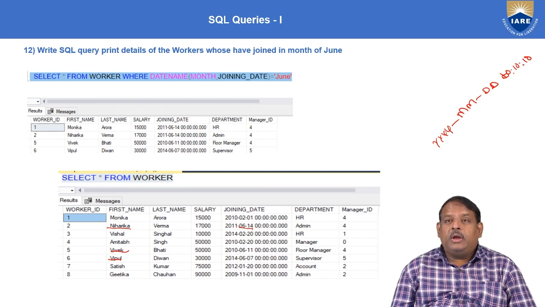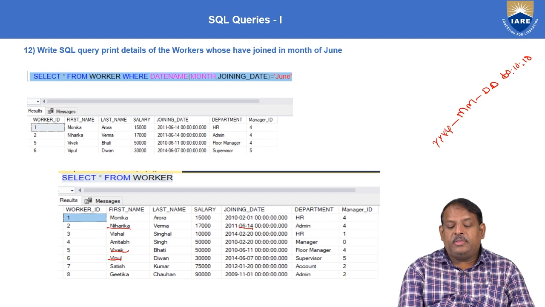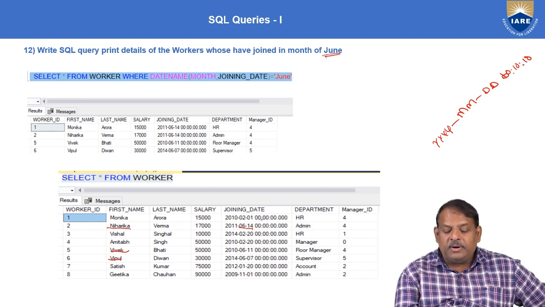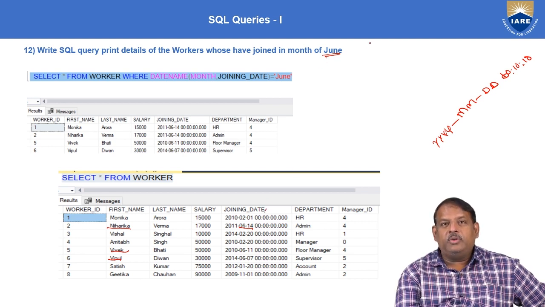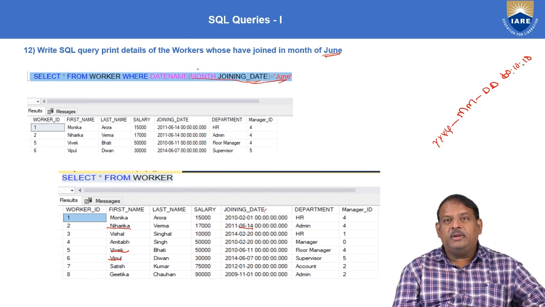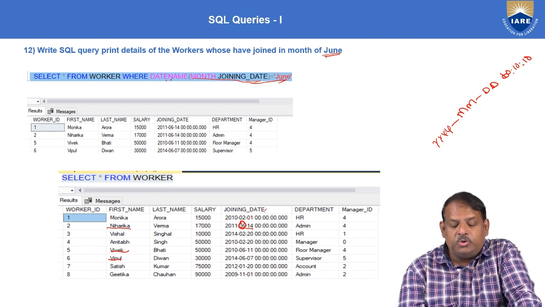Here we have to use some inbuilt date functions for the month of June. We need to convert this date into this format. So we have to use select star from workers where month of joining date. Month of joining date is the inbuilt function, and it will give you 06, and the date name will give you June.